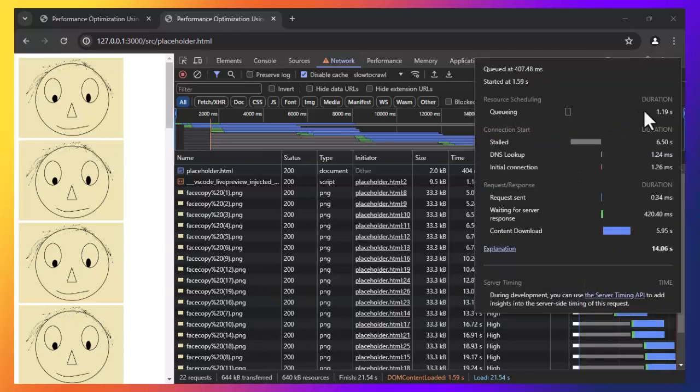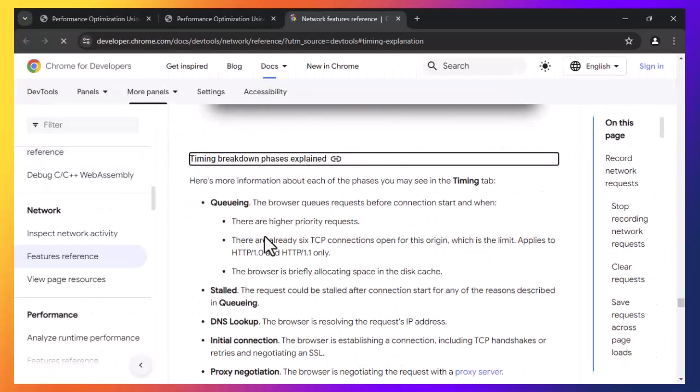So what are queuing and stalled states? Whenever a network request is initiated by the browser for any resource in the HTML document, depending on the current ongoing activity, the request can either start immediately or it can get queued or stalled to be processed later. So there's an explanation link given on this panel. If I click this, we can have a look.